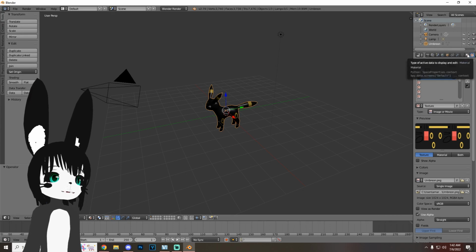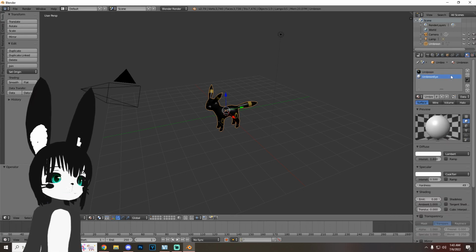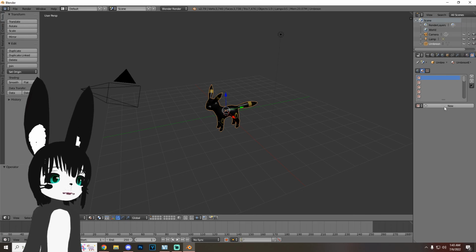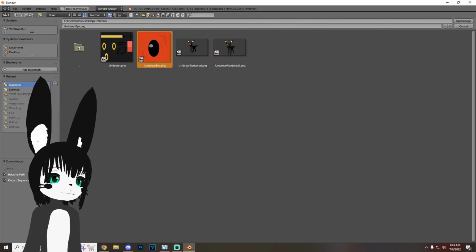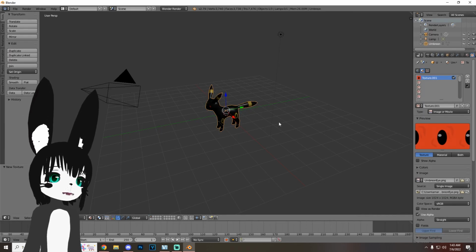So we're going to do the same process again. We're going to select the material window, go to Umbreon Eye, select the texture window, click New, Open, then open up our Umbreon file, click umbreon.eye.png, and click Open Image. Now you can see all of the textures are working.